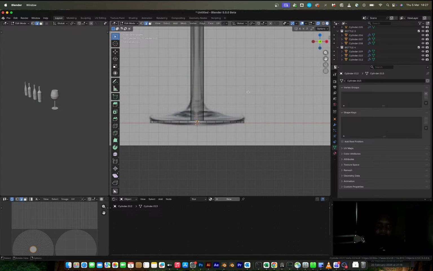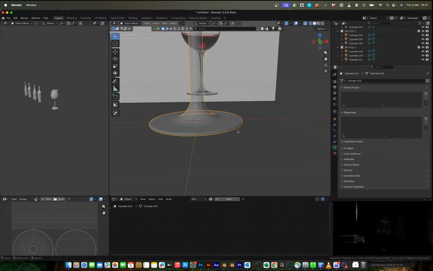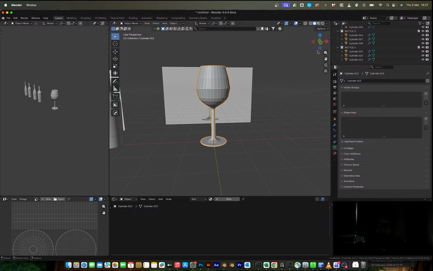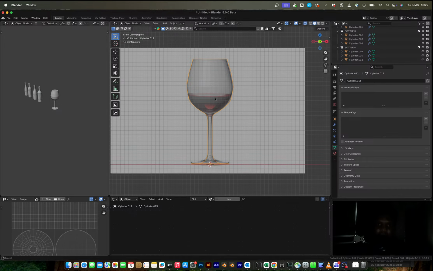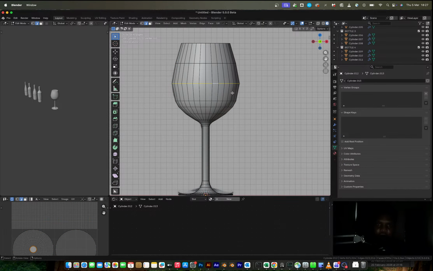Select this, apply that scale. We bevel, and I think these edges too should be beveled. And then we bevel those. So we have a glass. Shade smooth. Bevel.